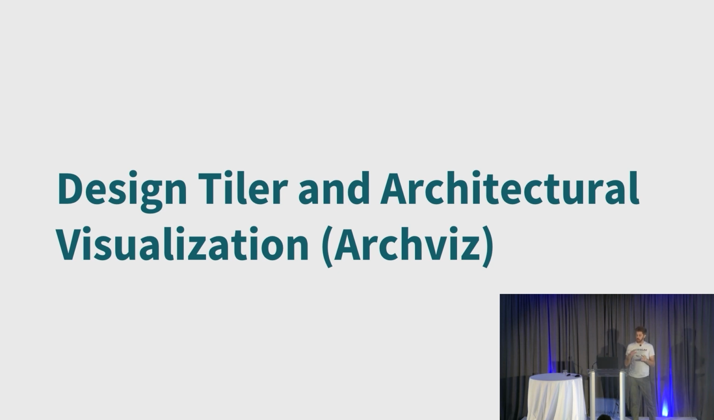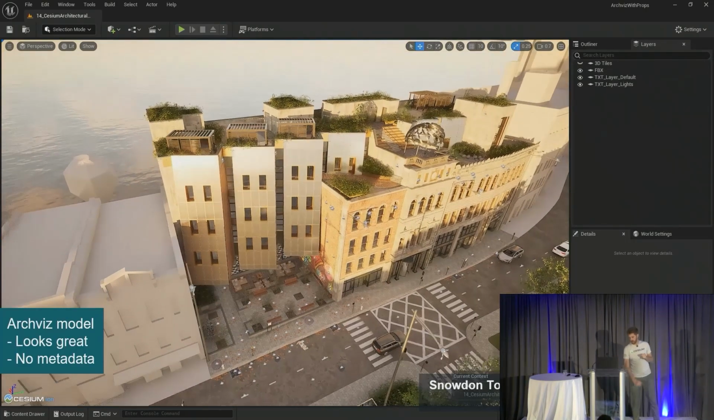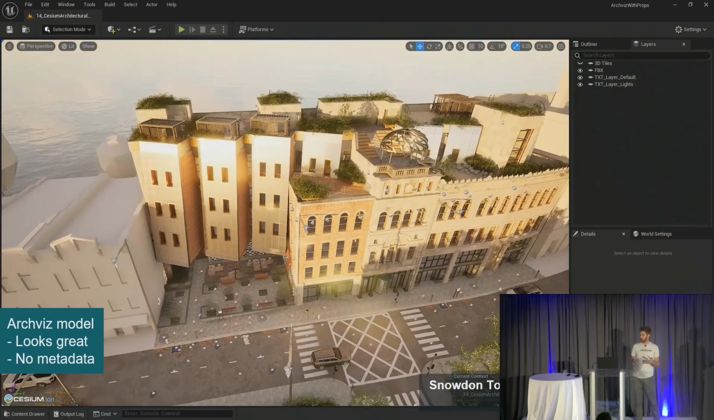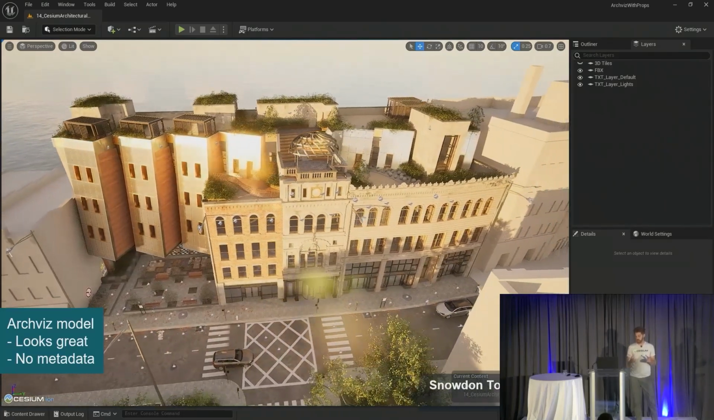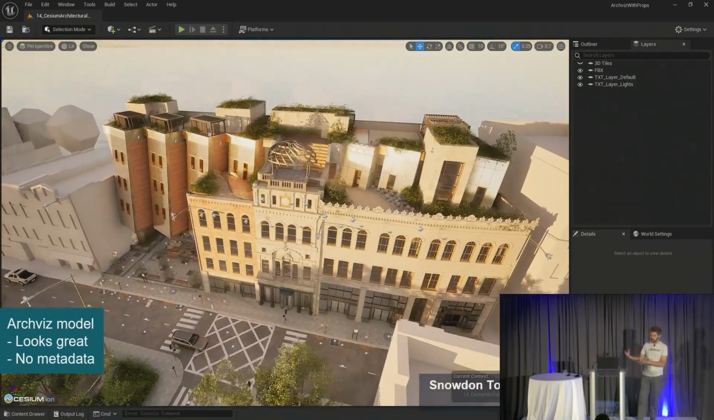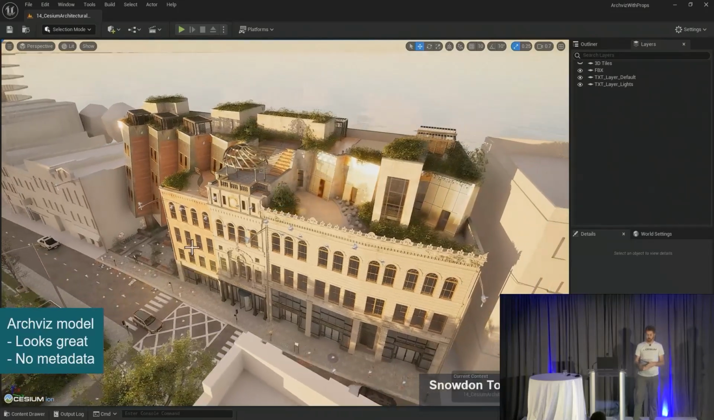So architectural visualization is one that I want to talk about and how the Design Tiler can help. I'll call it ArcViz because it's a lot of words. Okay, so ArcViz models, they look great. And they usually look great because they've been taken from the design package into an application like 3D Studio Max, Blender, Twinmotion, whatever it might be. And they've had a visual uplift by artists, UV mapping, optimizing geometry, materials, textures, all that sort of stuff.